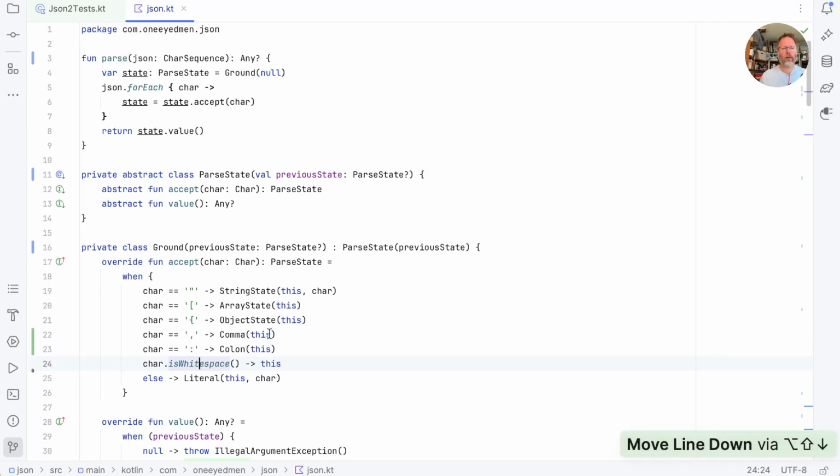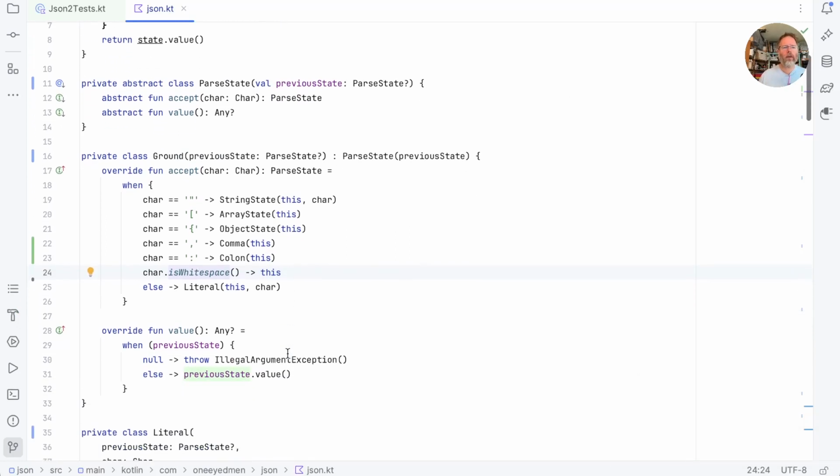So I think I'm just going to move that down there, so that we might find a comma and a colon quicker. That shouldn't change anything, and doesn't. Good. And now the value of ground is the value of its previous state if it has one, and if it doesn't, then it's a legal argument exception because it means we've had no significant content at all. We're going to look at what we can say in these exceptions a little bit later.